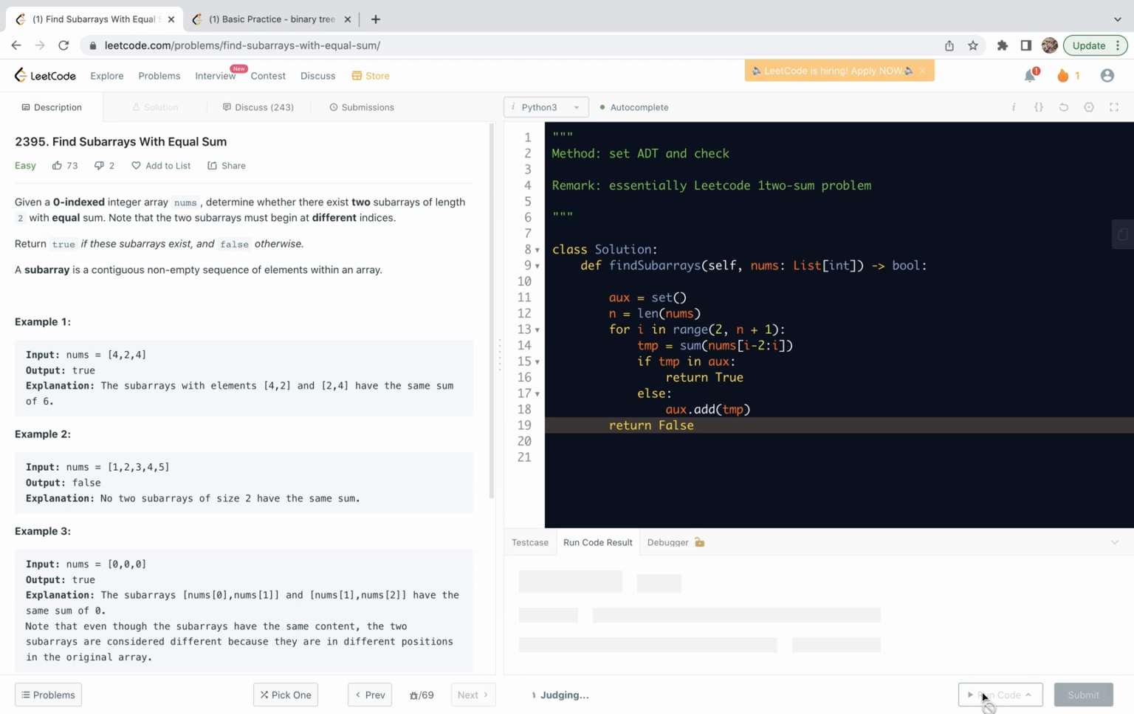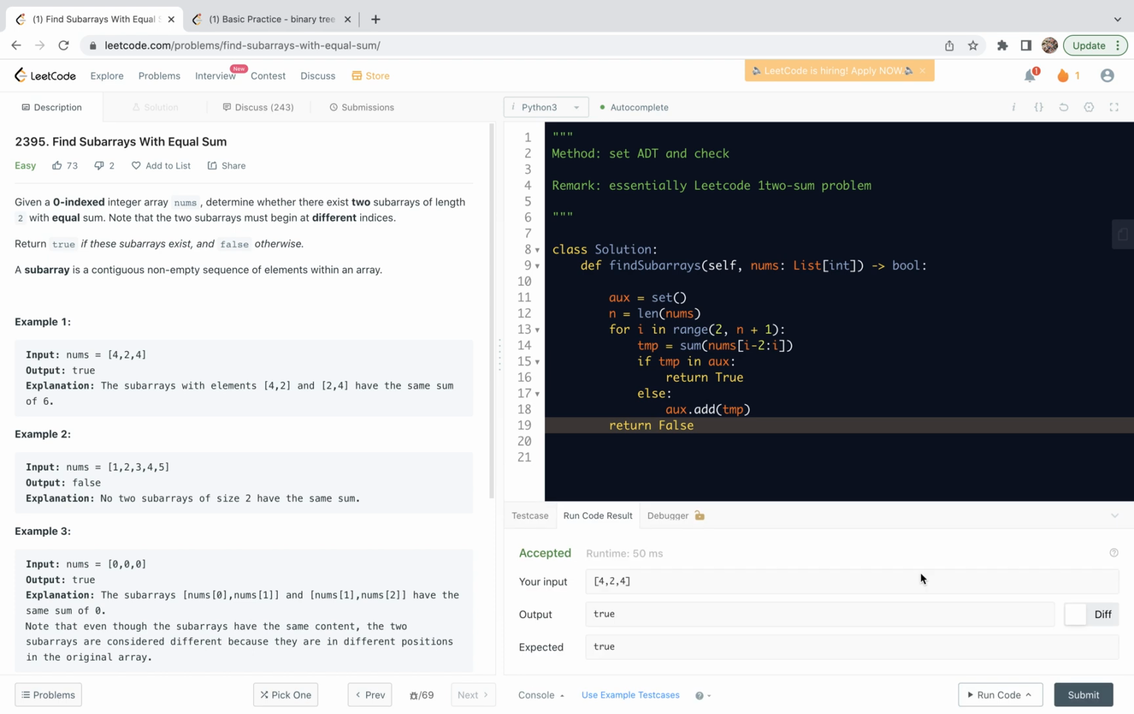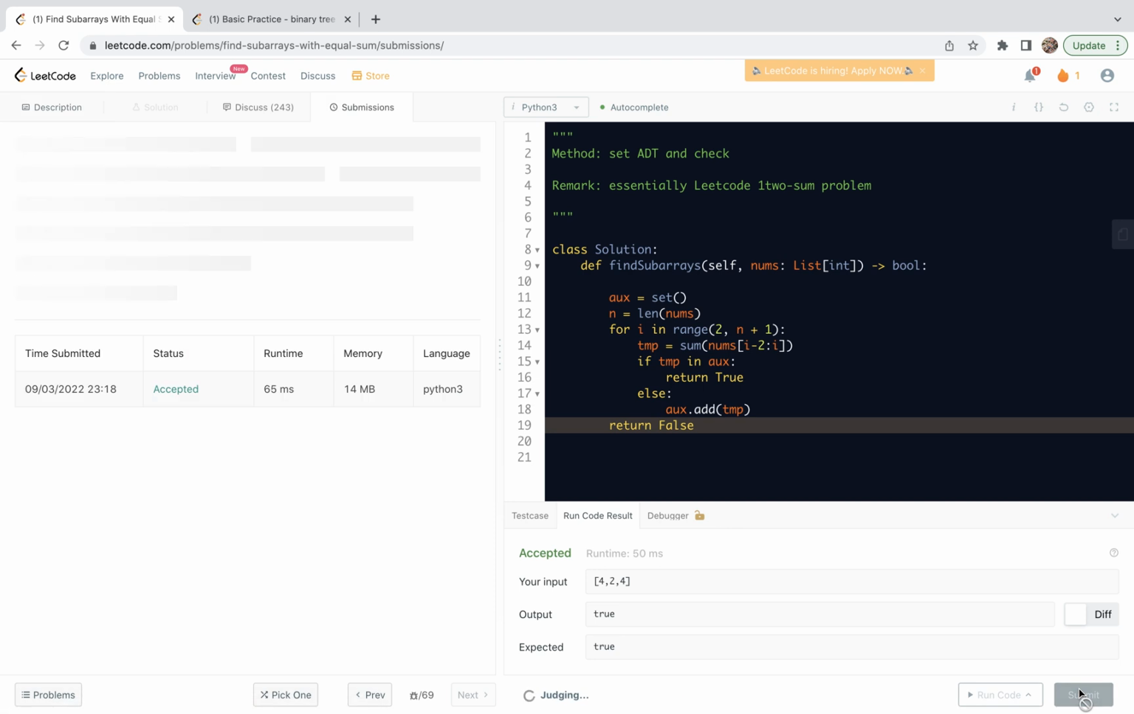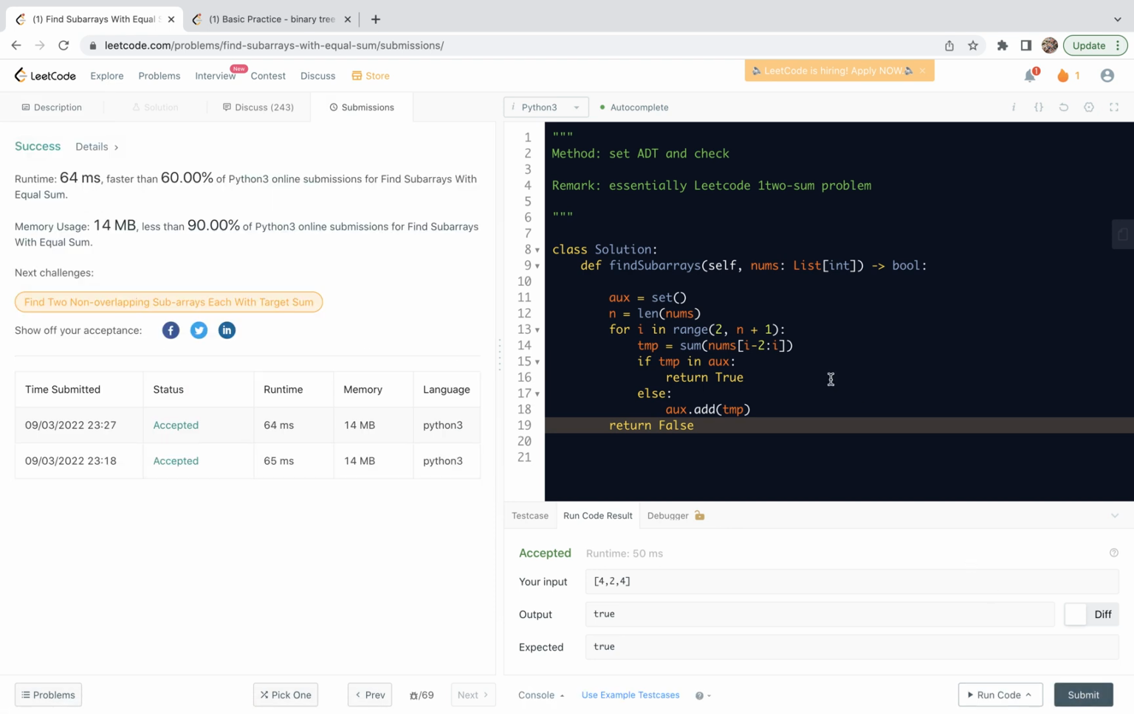Let's do a special case check. Yeah, it passes example 1. Now let's do a generic case check. Yeah, it passes all the cases. So that's about it for this problem.